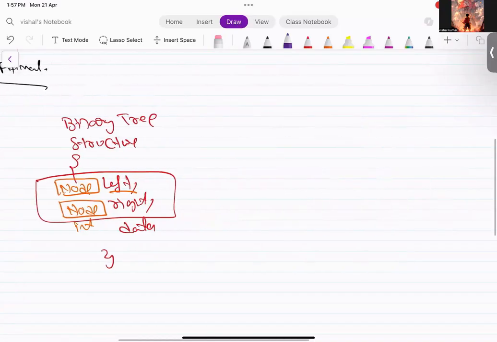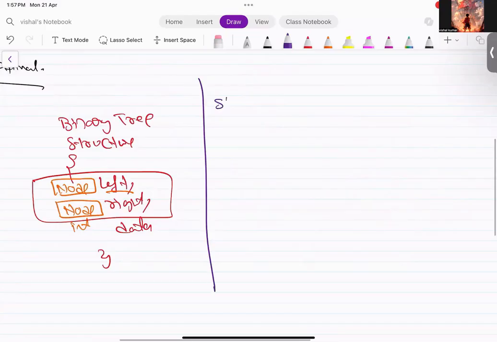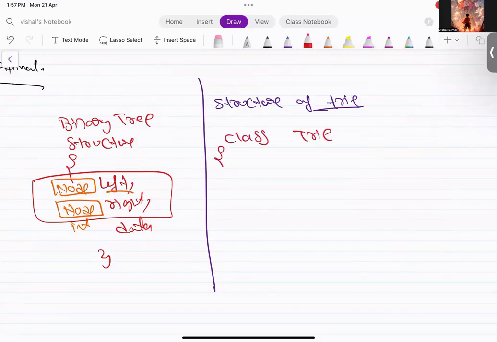Let me write the structure of the trie. And do not forget, we are focusing on the question that we are solving. So the structure of the trie is this. There is a class named trie. This class will have 26 children. And we cannot have 26 variables, right? So we just maintain an array for that instead.